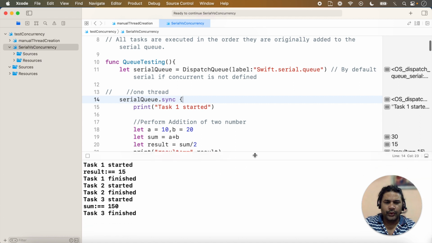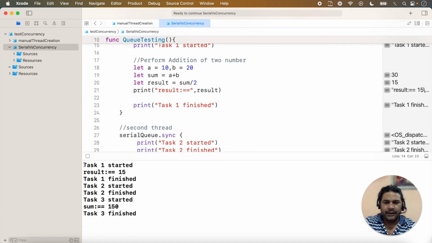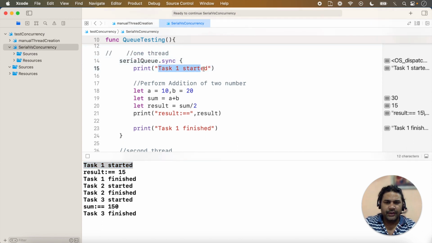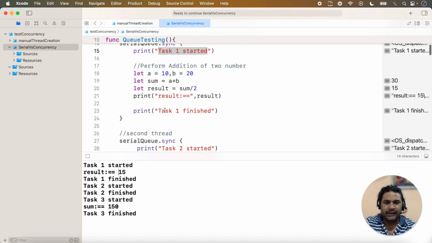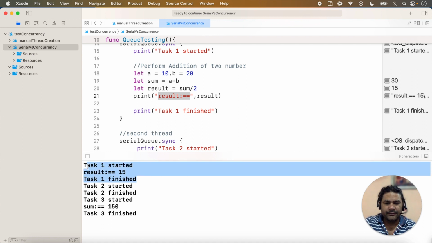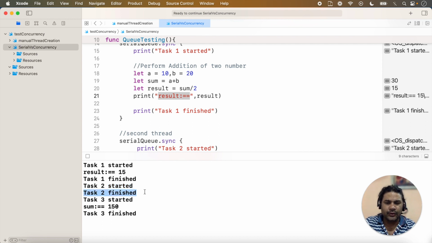Yeah, so in the output you can check that task 1 is started. First task 1 is started here, and then the result of task 1 is showing here: 15, and then task 1 is finished. Again task 2 is started, and then task 2 is finished, and after that task 3 is started, and after this the sum of the array of numbers for task 3 is showing here, and then task 3 is finished.